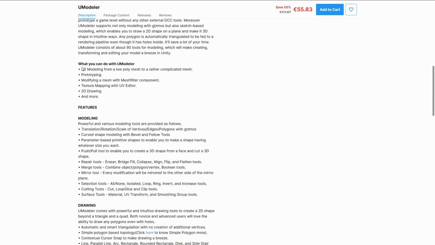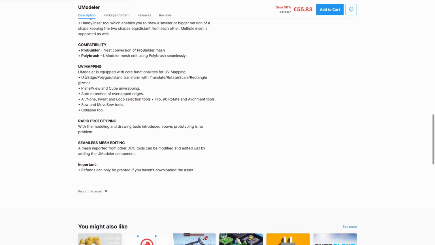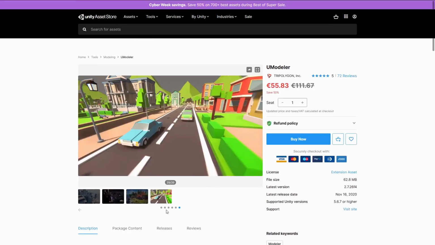So yeah, if you look down, it says, what can you do with UModeler? You can do 3D modeling from a low poly mesh to a rather complicated mesh. You're able to do prototyping, modifying a mesh, which is fantastic, 2D drawing, UV mapping. It's a good tool to have, especially for being half off, because there are going to be times where you're making a game, you have your assets in there, and something's not going to be quite the way you need it to be.